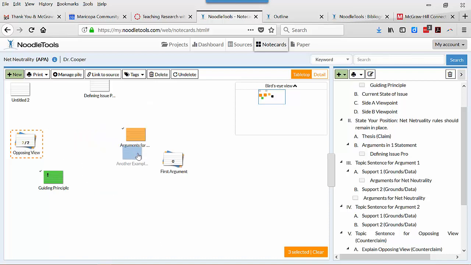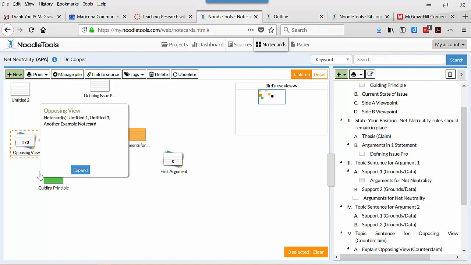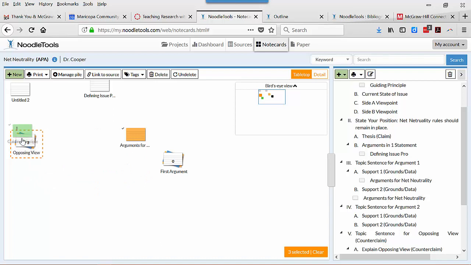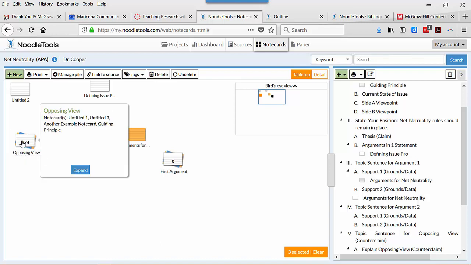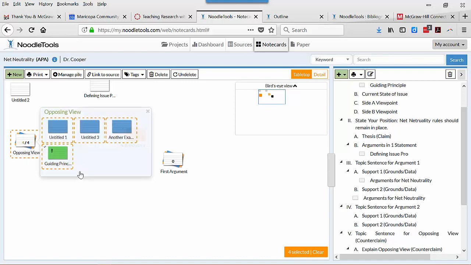So let's say I want to put all these cards together. I can just simply drag them into a box, and now I have 3 in there. If I want to put that one in there, now I have 4. This now becomes a folder, and these are all of my opposing view note cards. I click on it to expand it, and now those are all of my note cards.